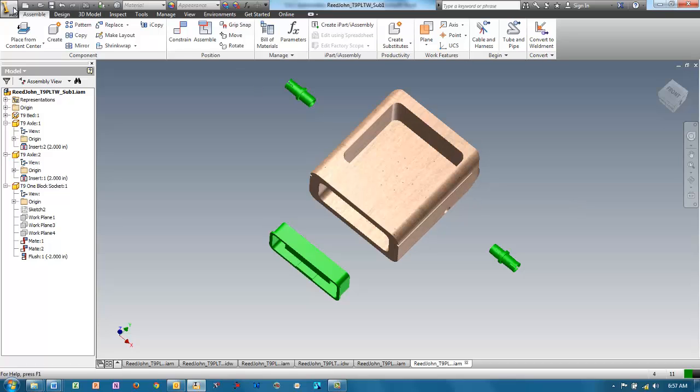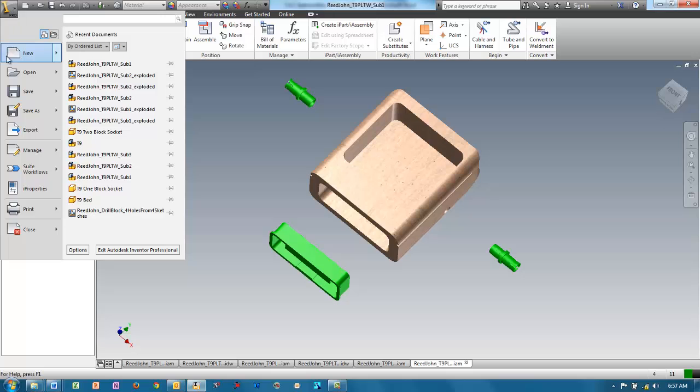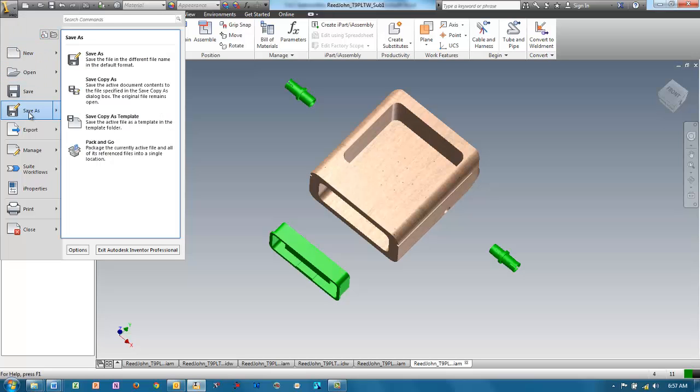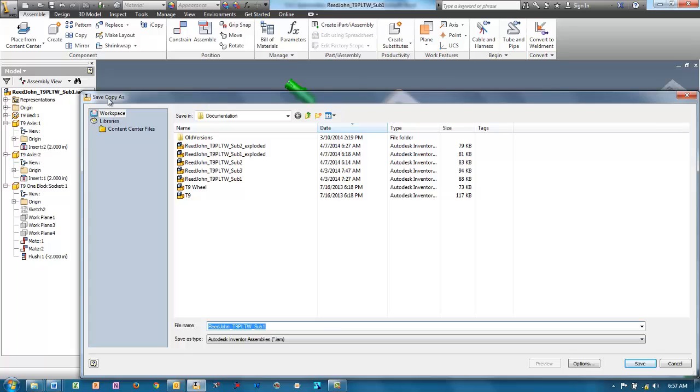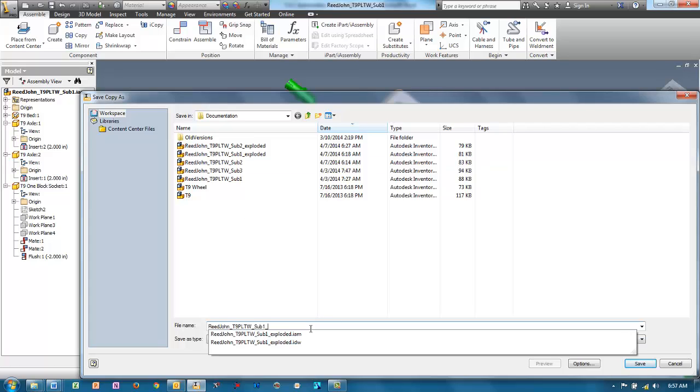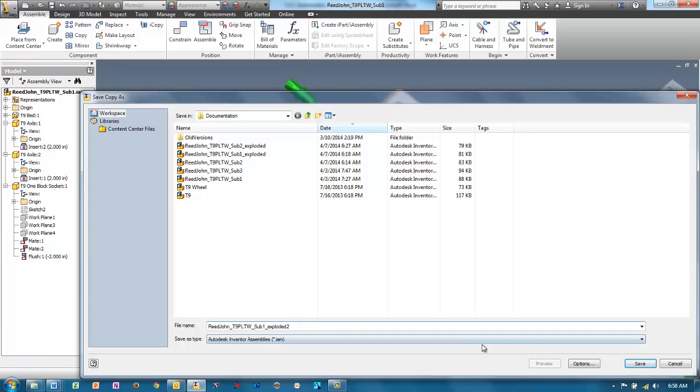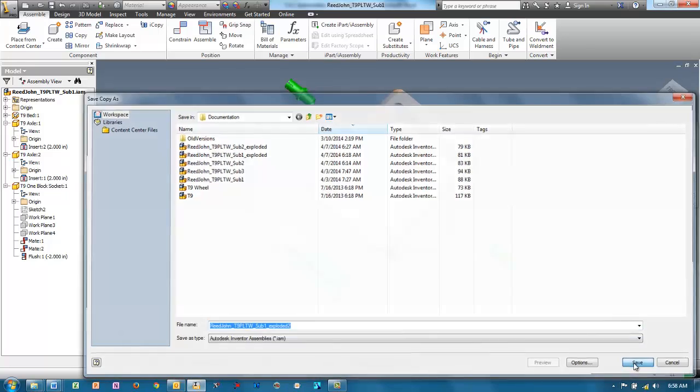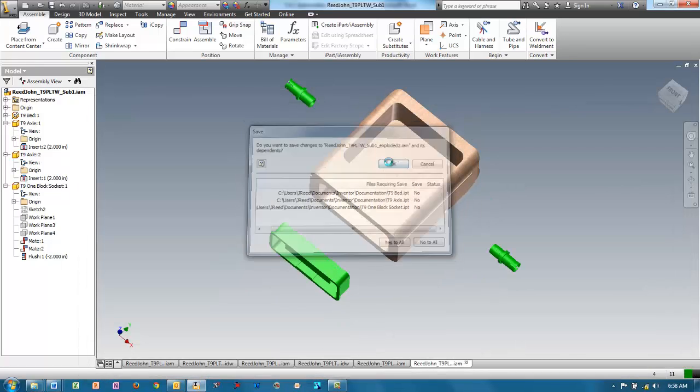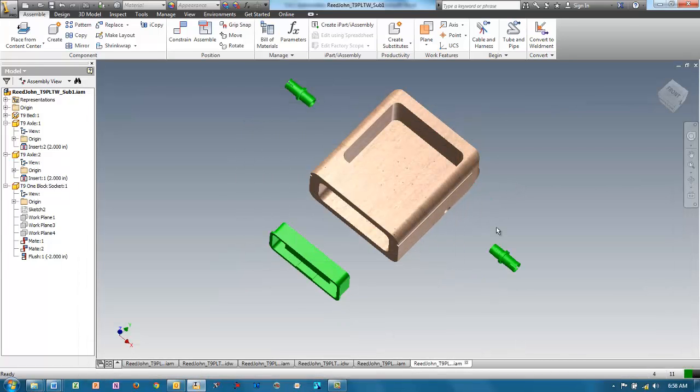I am going to do a save as, save copy as, and I'm going to call this exploded 2. I've already done one of these, so I'm going to call this one 2. I'm going to save it, and we're ready to go, ready to put this into a drawing.